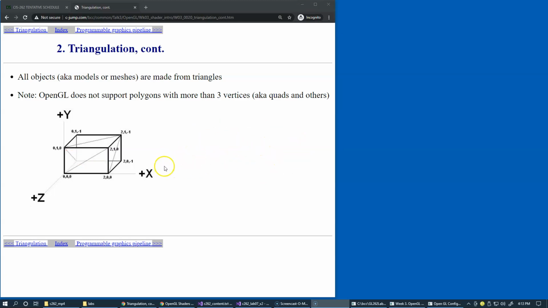The process of creation of these triangles based on the vertices that we specify is called triangulation. Triangulation typically is done for us by modeling software that allows us to model our objects in 3D space, and it automatically computes normal vectors and all the triangles that will create this 3D shape.